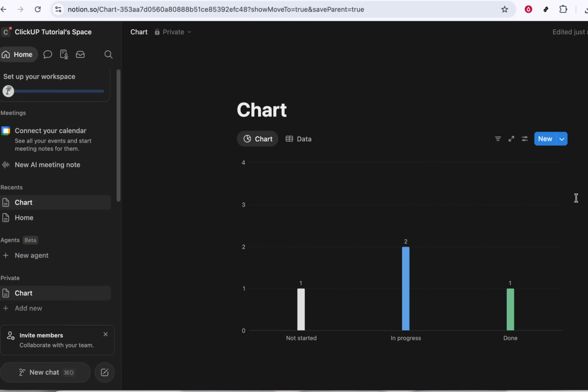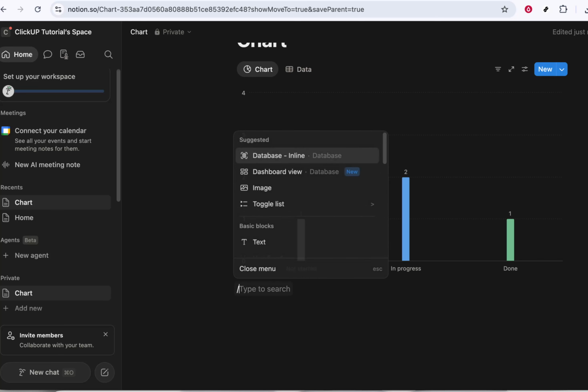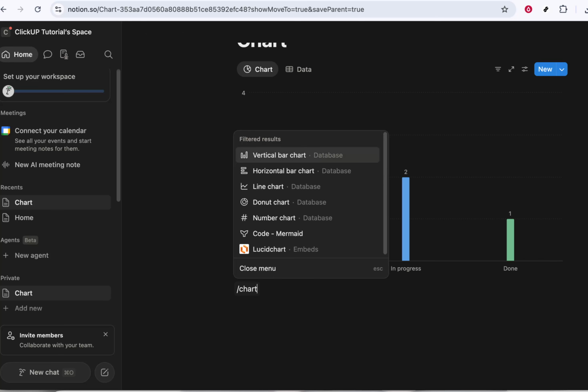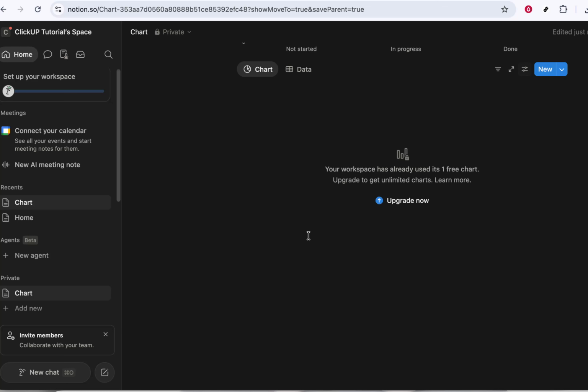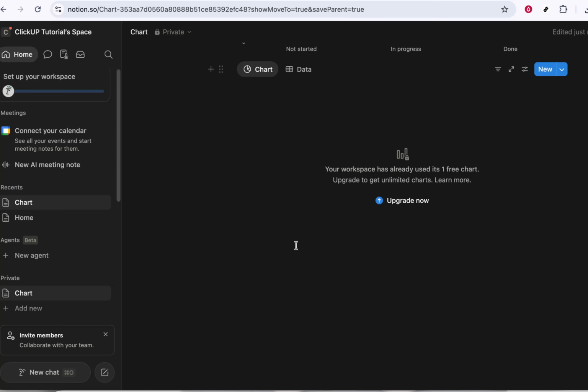As you type, you'll see a small menu appear, showing you the available chart-related blocks. When you see the chart option appear in that list, move your mouse over it, or use your arrow keys to highlight it. Then, simply click on it or press enter to select it. Notion will insert the chart block right where your text cursor was, and you'll see a placeholder chart or an empty chart area ready to be configured.